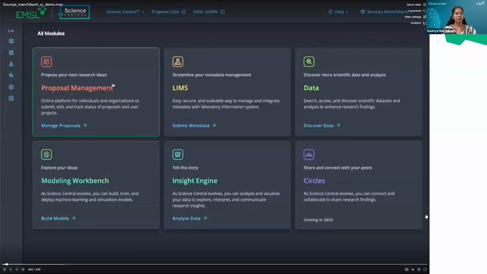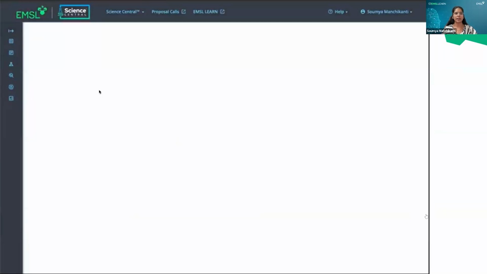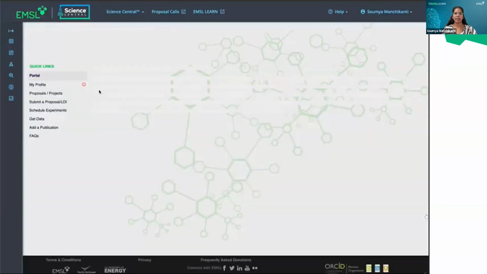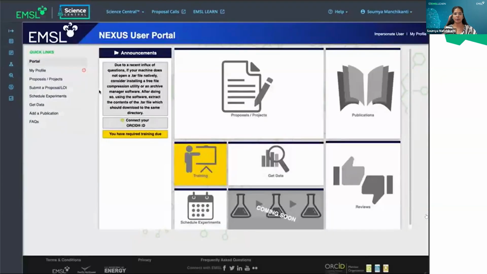Starting with, we have proposal management. Using this application, users can submit the proposals, edit the proposals, and also track the statuses. So let's get started on submitting a proposal.